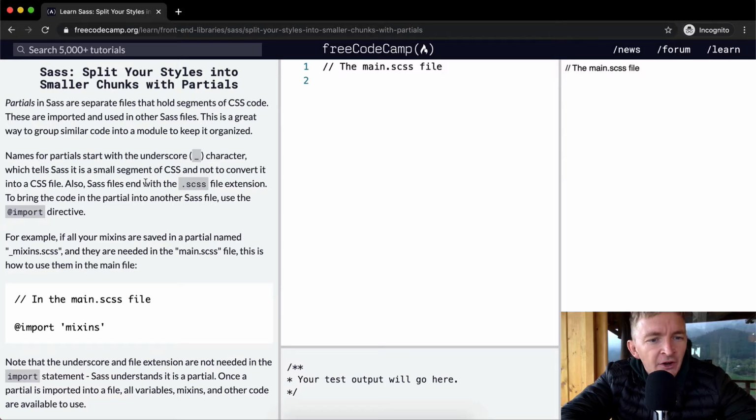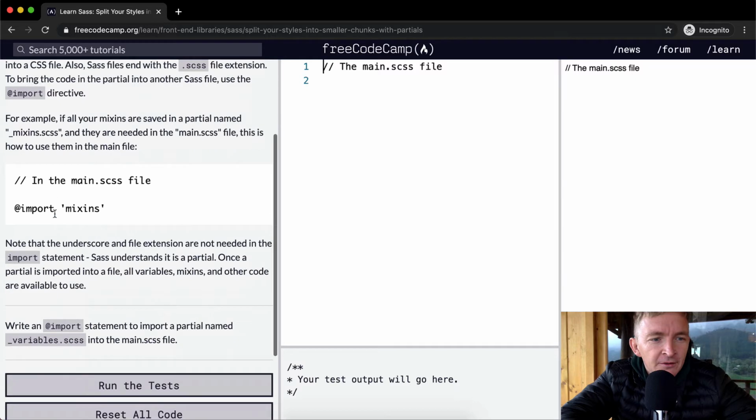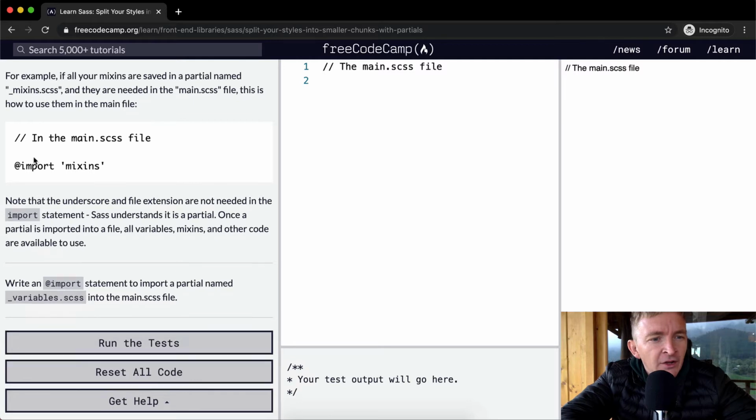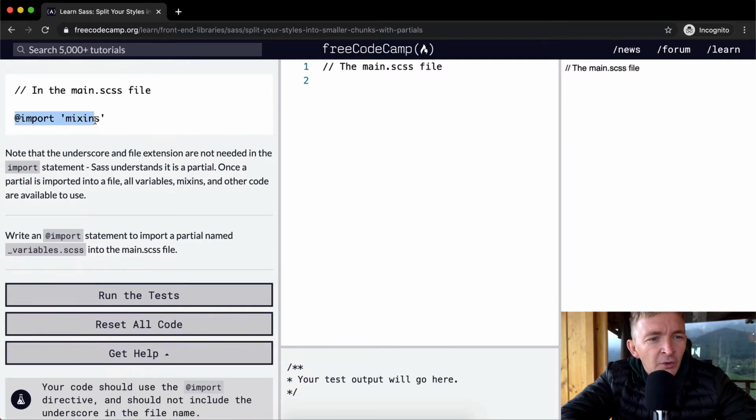Also, Sass files end with the .scss file extension. To bring the code in the partial into another Sass file, use the import directive. So this is something that I actually use. For example, if all your mixins are saved in a partial named mixins.scss, and they are needed in the main SCSS file, this is how to import them in the main file. So this is the syntax: @import mixins.